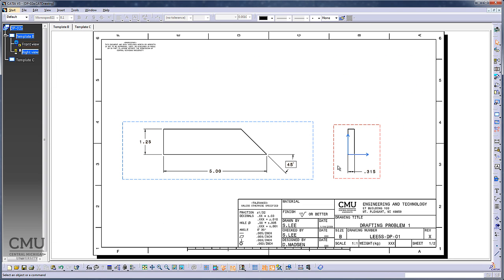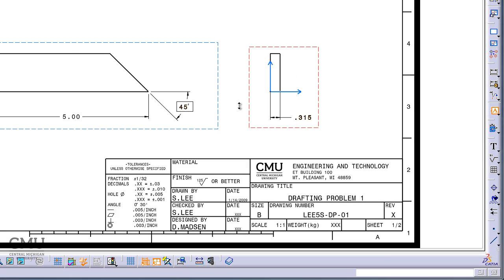Alright, once all the dimensions are done, let's start putting in the datums. Let's start with the datum first. First, we have a datum L in the front, right there. And also we have a datum at the bottom. So we're going to put it right there. So here's the datum feature. Click, and it's waiting for you to pick the surface. So in this case, the front.